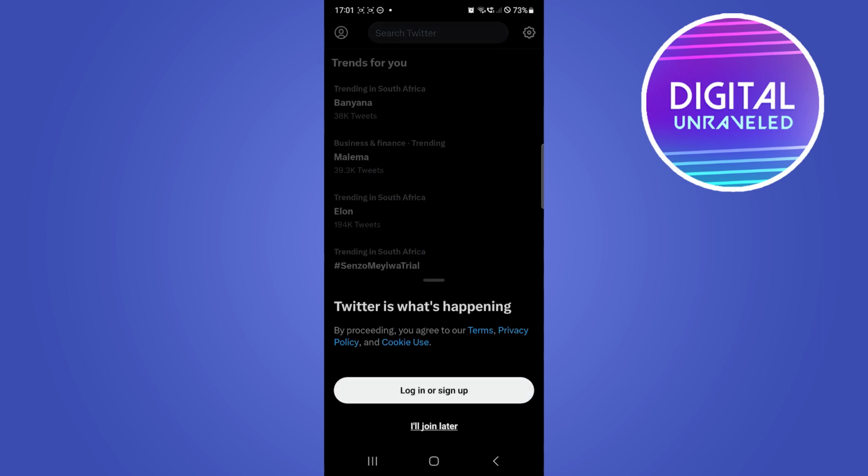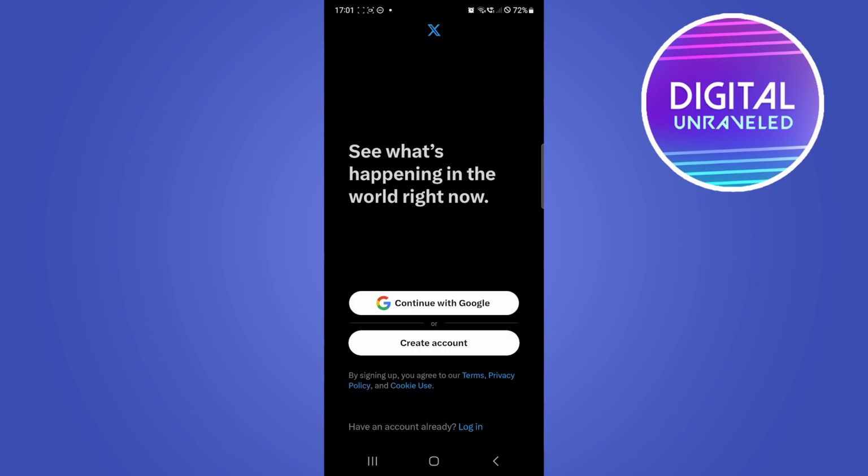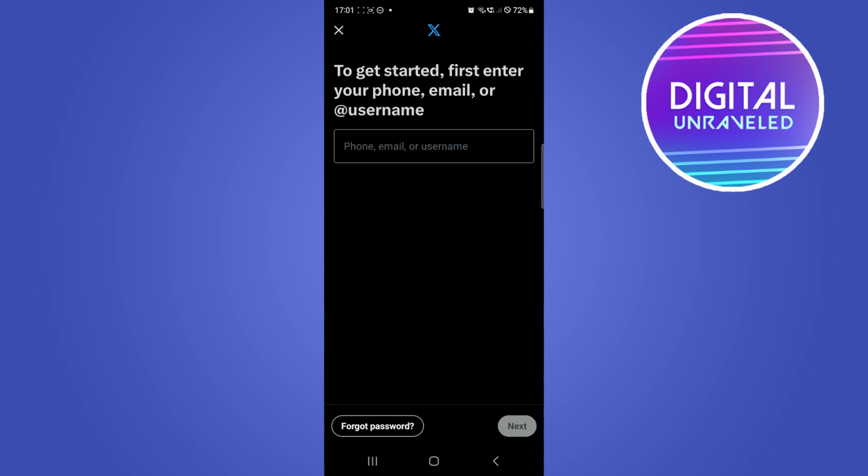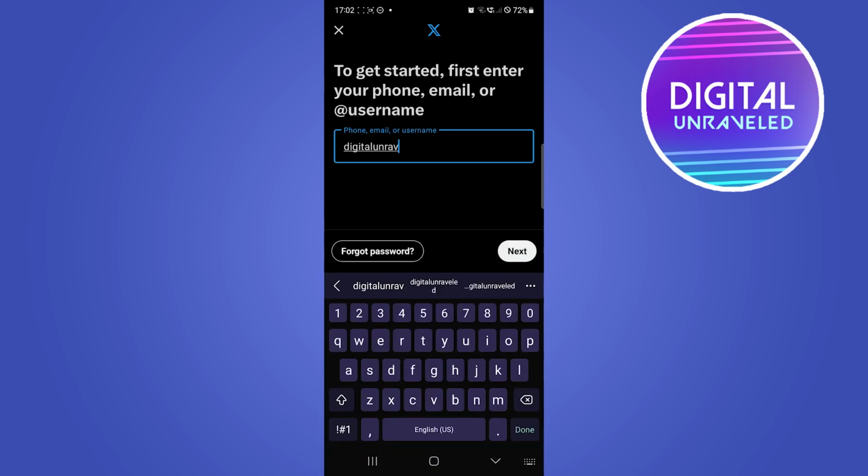Okay, so all you have to do now to get your account back, okay, it's just loading up. All you have to do now is log back into your Twitter account or your X account with the same password. So I'll click on log in or sign up. So now you just want to log in. So I'm going to tap on log in, and what you need to do is enter in your phone number, email, or username. So I'll enter in my username, then I'll tap on next.